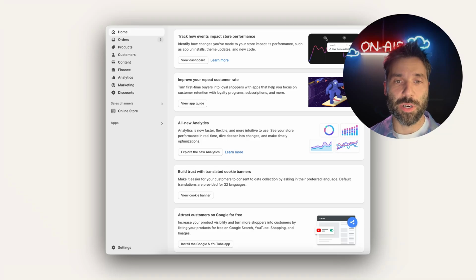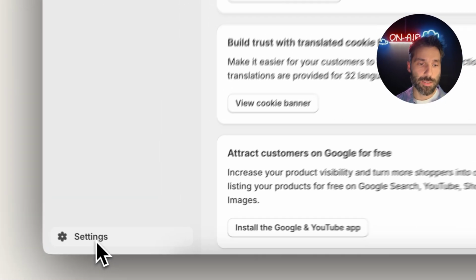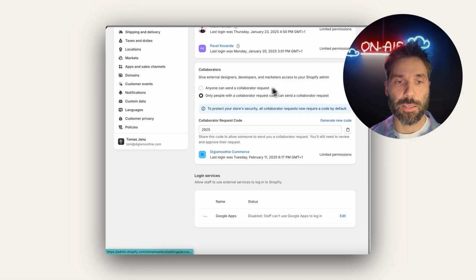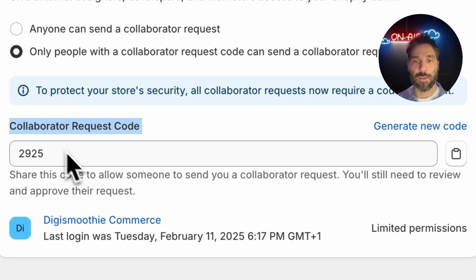The Shopify collaborator request code is a 4-digit code which you need to share with someone before they can send you an access request to your store. You can find it by going to your store admin, settings, users and permissions, and here it is, collaborator request code. You can just copy it and share it with the person.